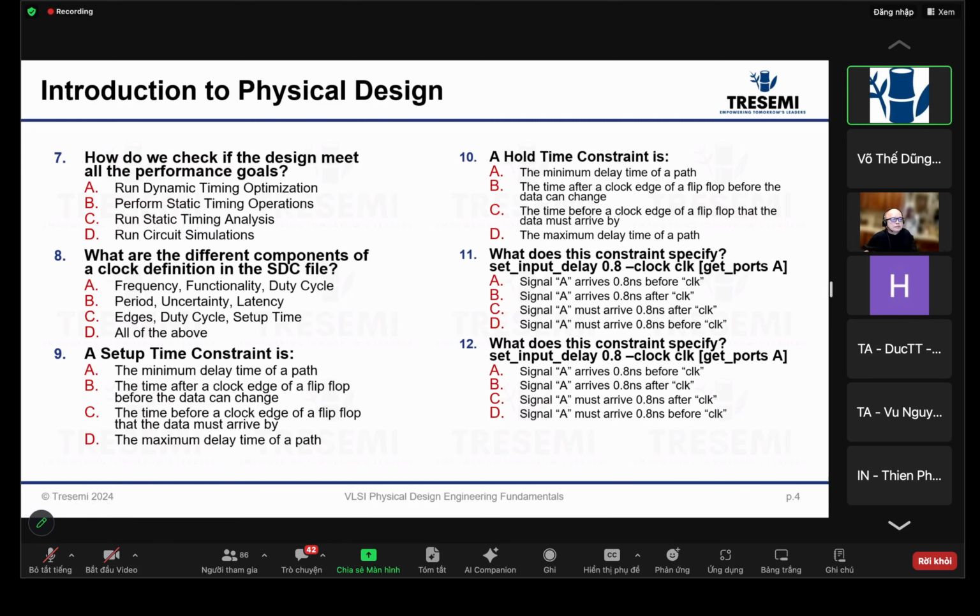We're getting a strong consensus towards B. A couple of C's. Correct. The correct answer is B, the time after clock edge of a flip-flop before the data can change. Very good. Number 11, what does this constraint specify?